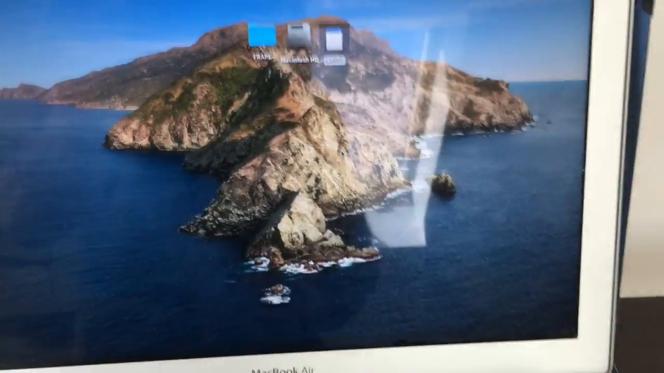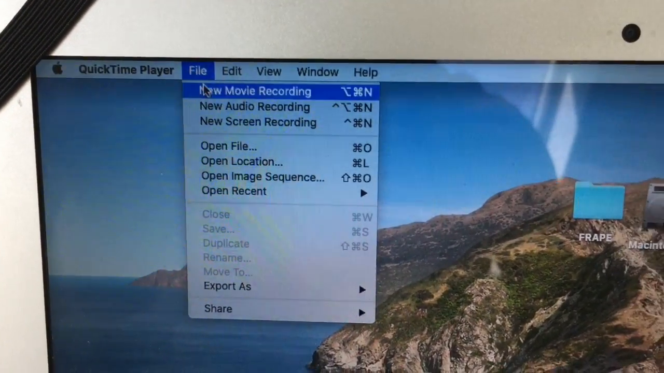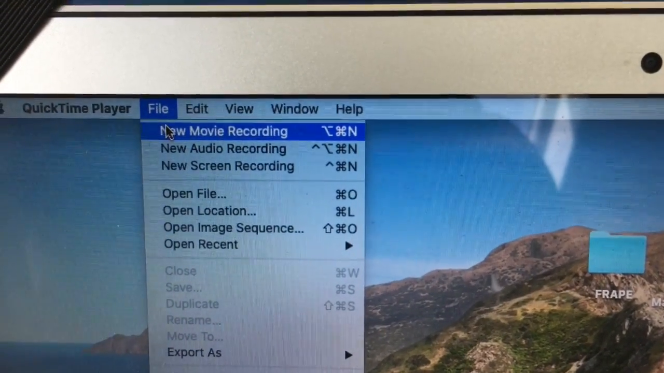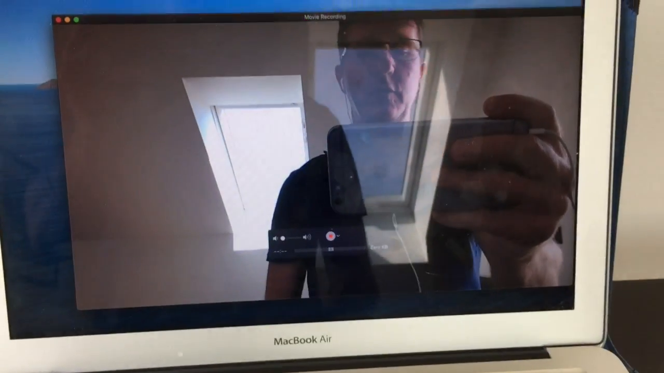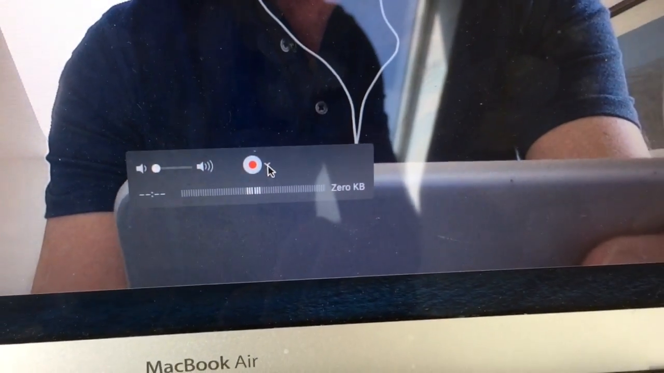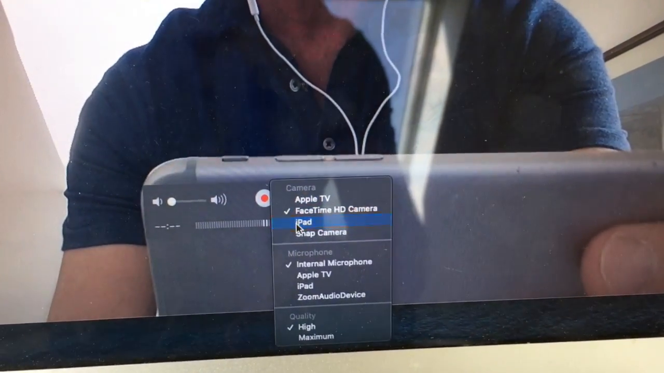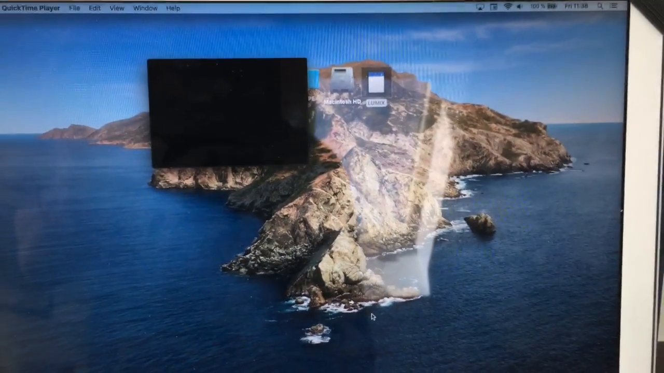So I'll search for QuickTime, and we'll launch QuickTime. QuickTime doesn't really open a window. What it does, it just opens a menu, so you can go up here and say File, New Movie Recording. Okay, here's my new movie recording. Of course, it's recording me initially, but next to the record button there's a little menu, and I'm going to select iPad. Okay, might think about it for a sec, but it should connect to my iPad.